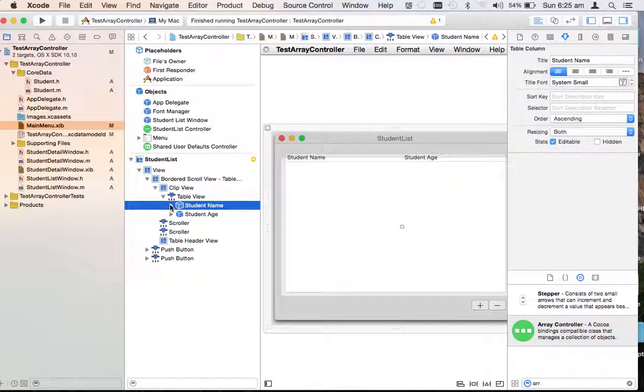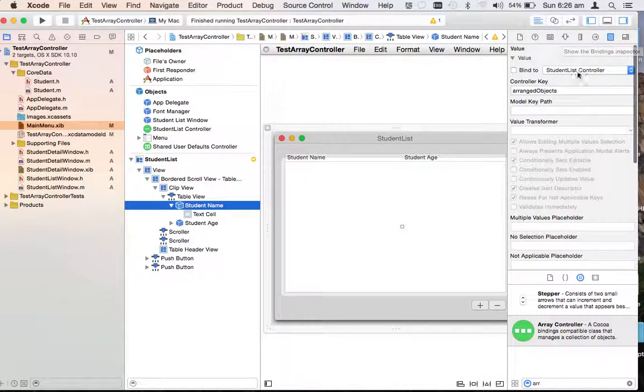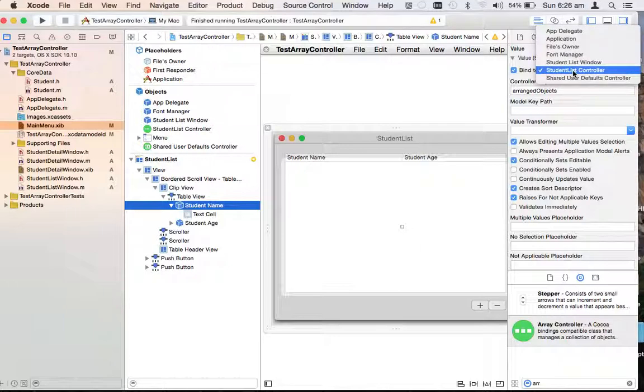So let's come to the student name first. Make sure of this hierarchy, that in the student name column you don't have anything else, because sometimes you might face some problem over here. Please make sure that there are only things like text cell, nothing more than that. Now we are going to bind these entries with our NSArrayController. Once you come to the binding, you can see here bind to student list controller, that's cool. If it's not showing here, then you have to change it to the student list controller.